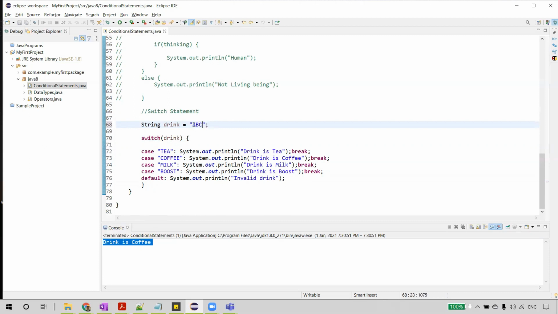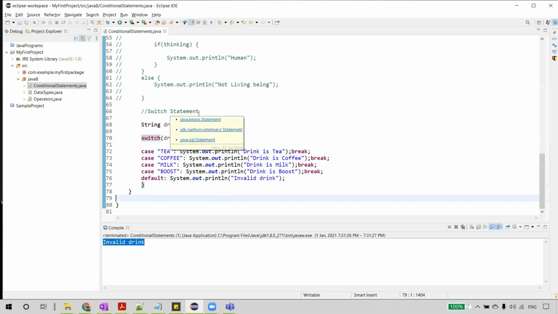We can say something like some invalid one, or some ABC, right? This ABC drink is not present in any of these cases, so it should print invalid drink. So it verifies with all the cases available inside the switch statement, and none of them matches, so it goes to this default and displays whatever we wanted to display here. So this is how a switch statement works.